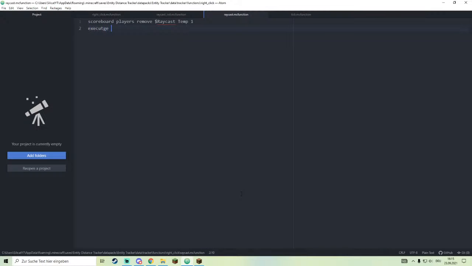So execute if entity at @e, let's say tag not equal raycast player, dx equals 0, which would technically mean it collides with the hitbox. For that, we basically have to make a tag first. Sorry, that's a bit confusing.